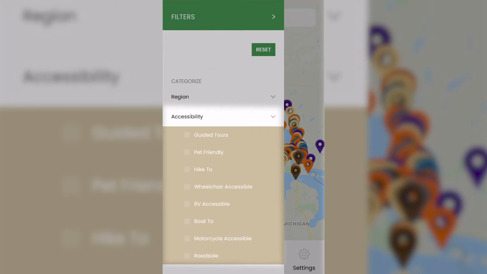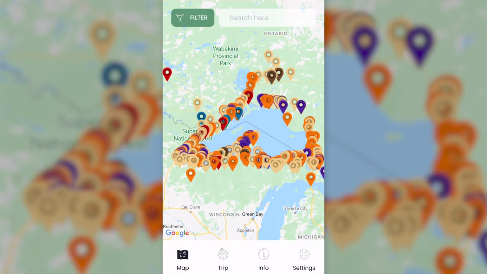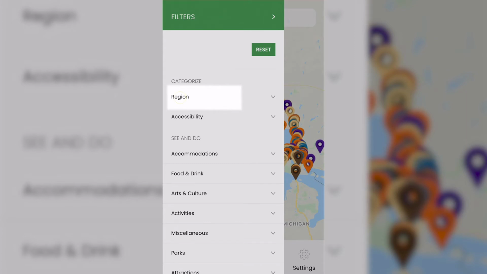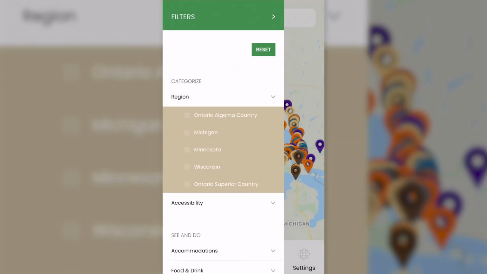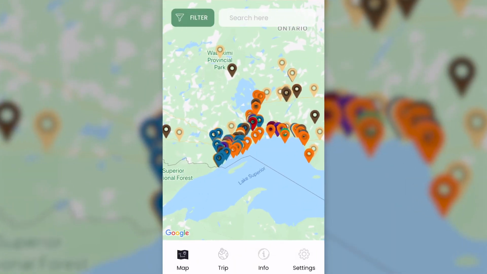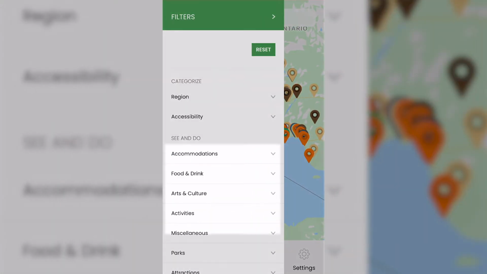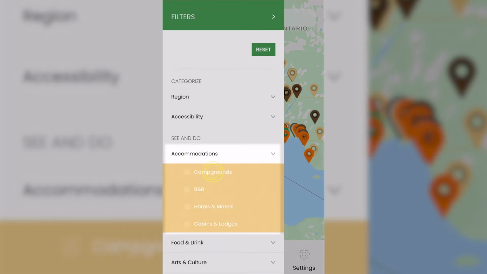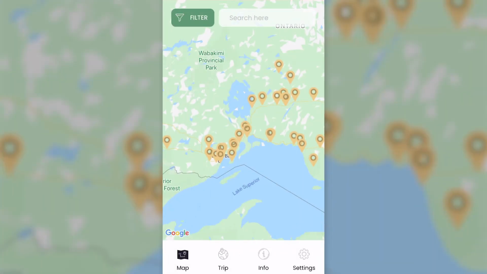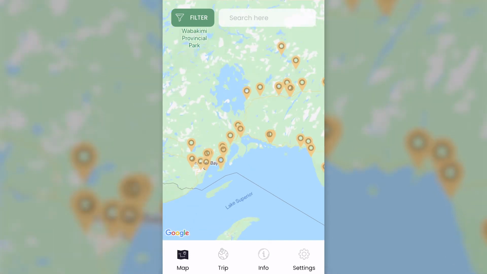For this example, we'll be traveling to Ontario Superior Country, and we'll be looking for accommodations. By clicking on the drop-down menu under Region, you can select your preferred region. Here, we can select just the Ontario Superior Country area to customize our search. Under See and Do, the Accommodations drop-down will allow us to select campgrounds. You'll now be shown each campground on the map within Superior Country.